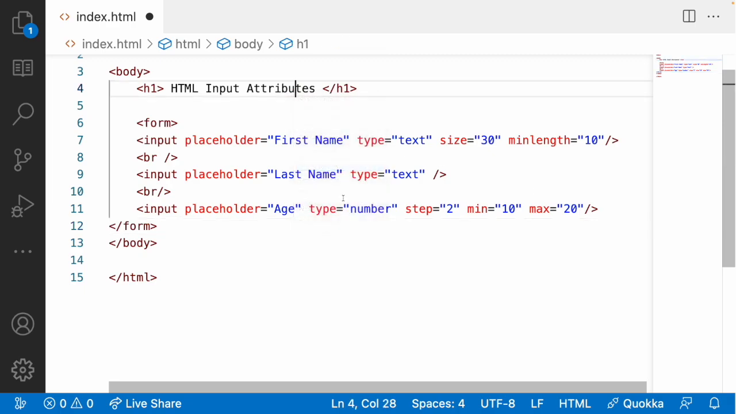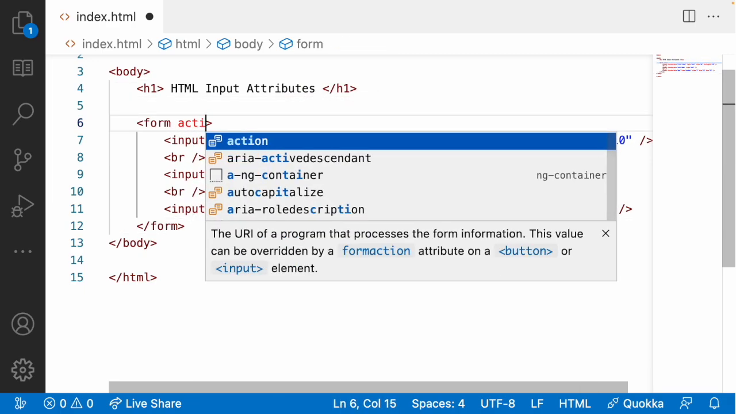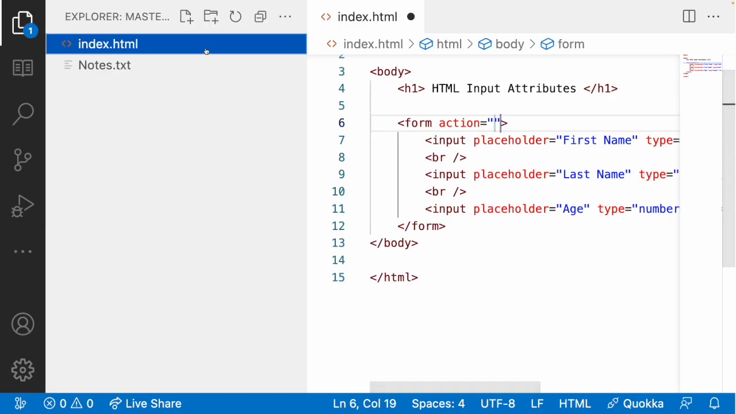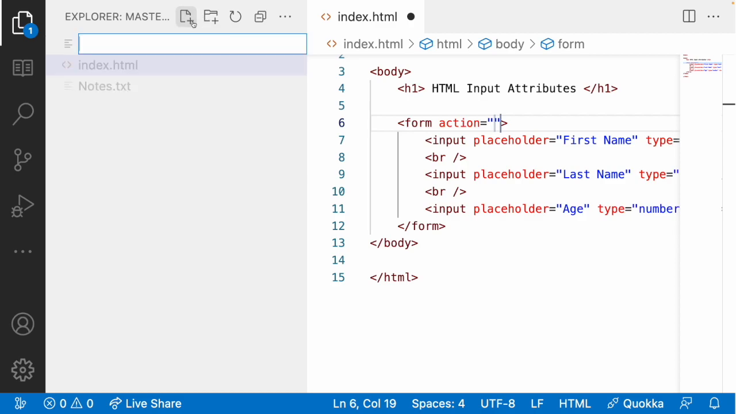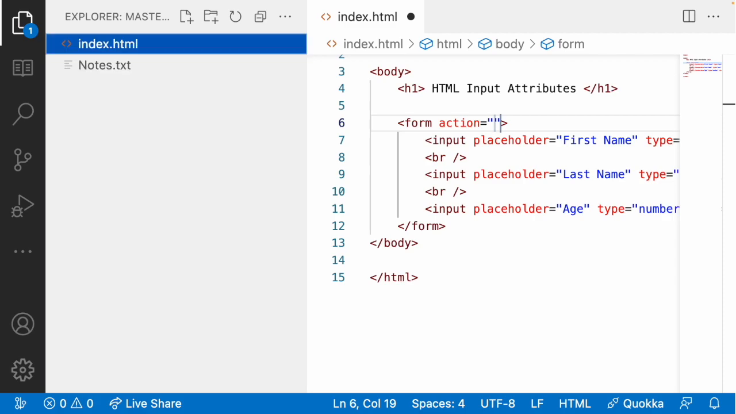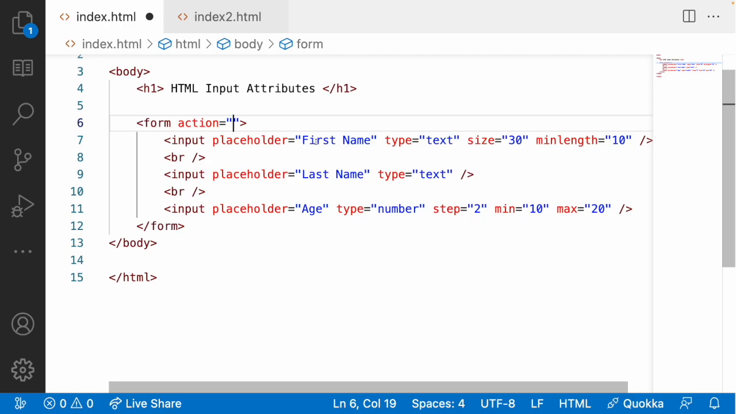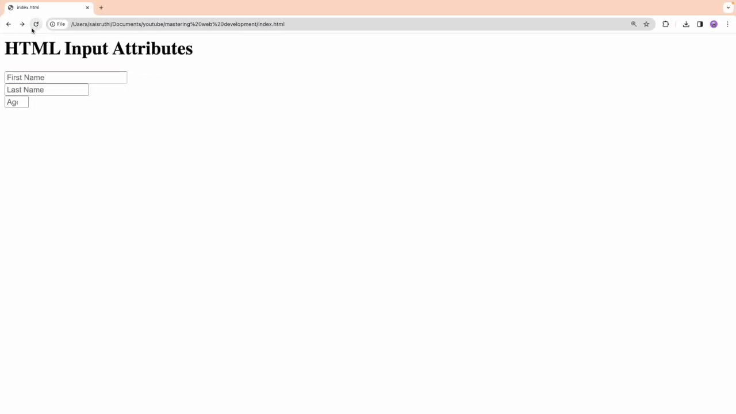Let me format this. Now I can give something like an action where I can point to another file. We don't have any file other than index.html, so let me create index2.html, and this is my file. Let me write an h1 tag like index2 file, save this and minimize this. Go here and give the relative path ./index2.html and save this. Go here, just reload. Now we got a form, and inside that form we have 3 fields.